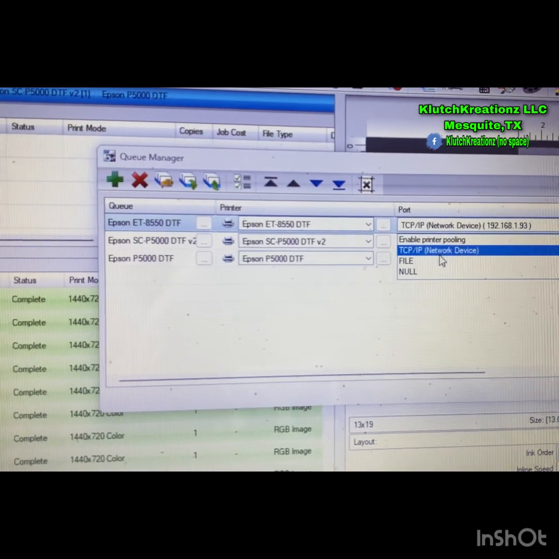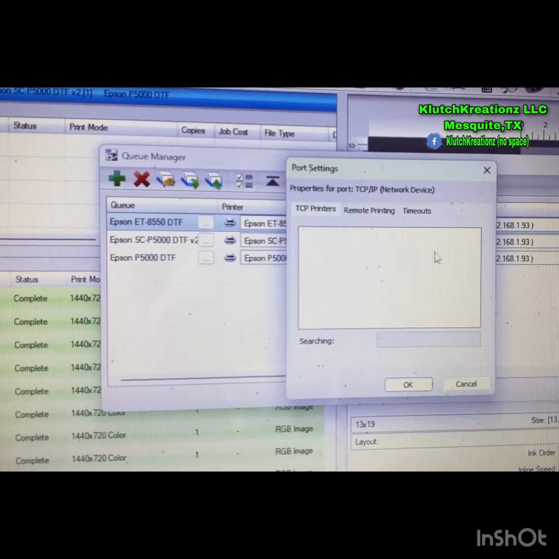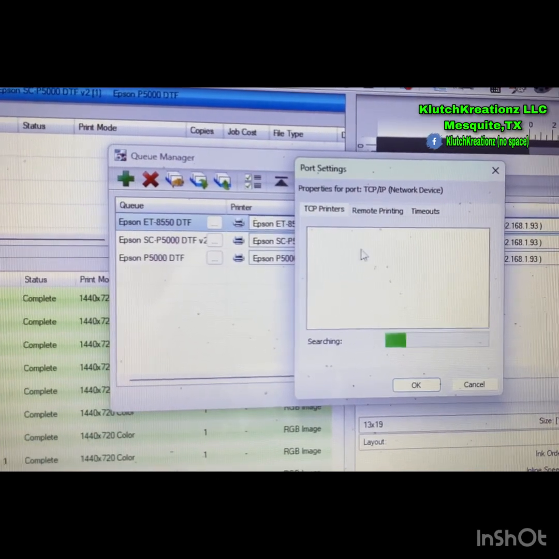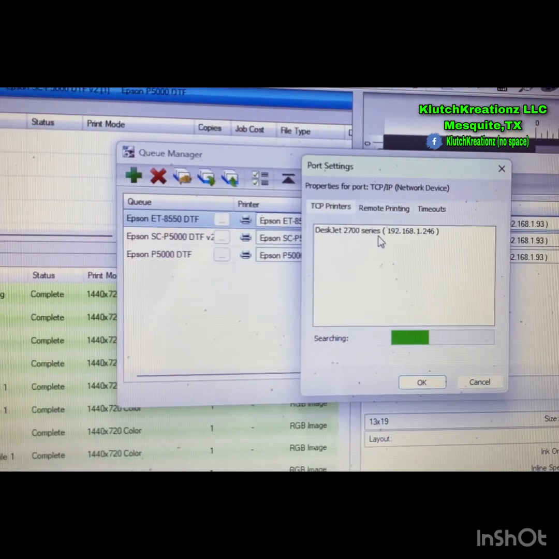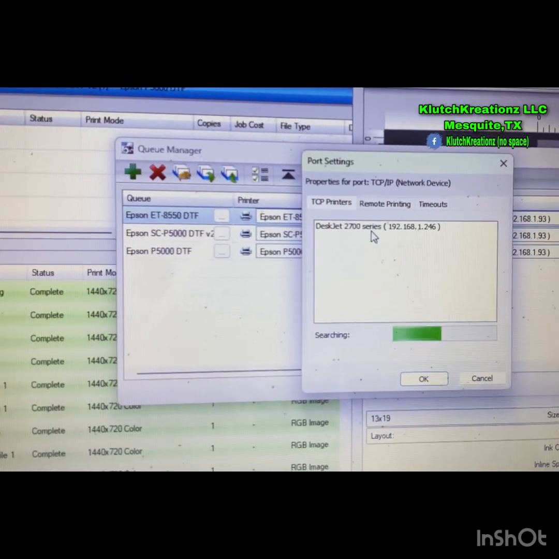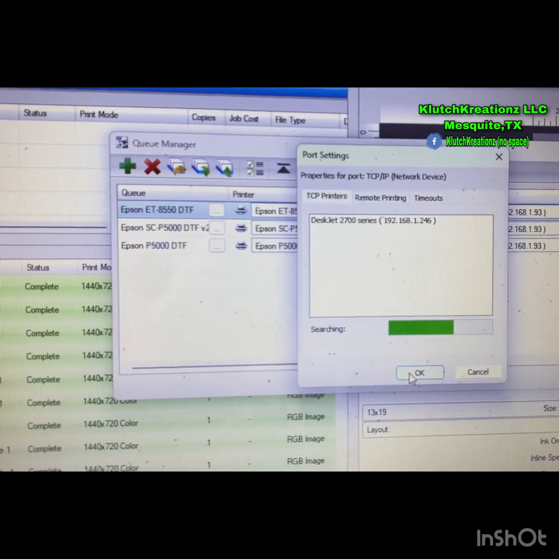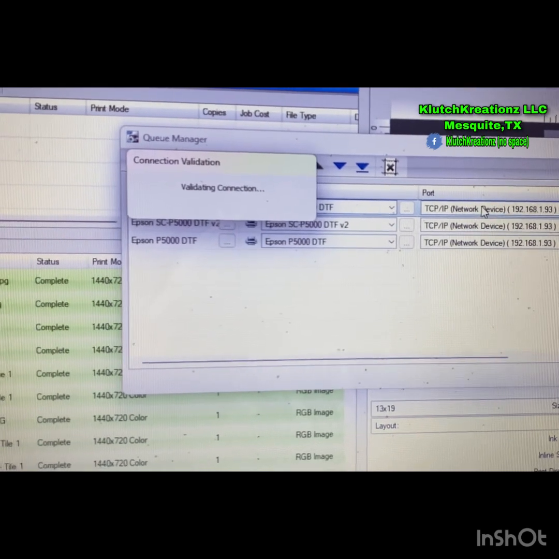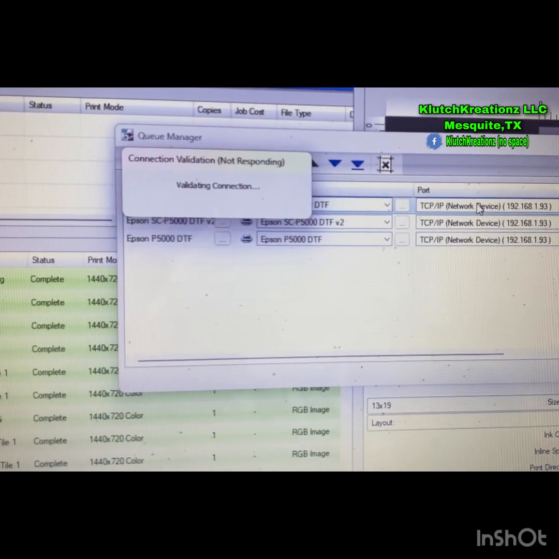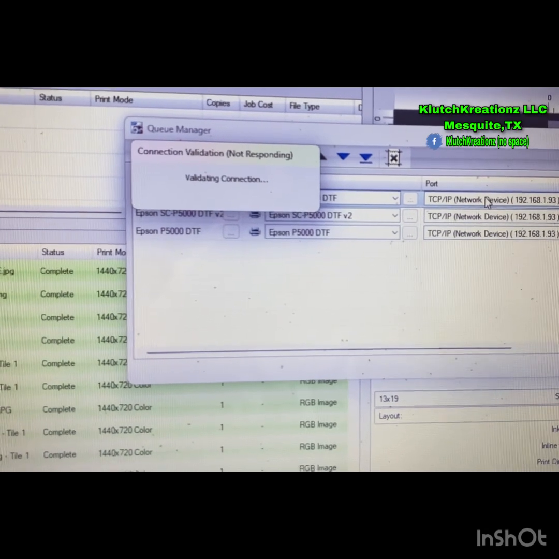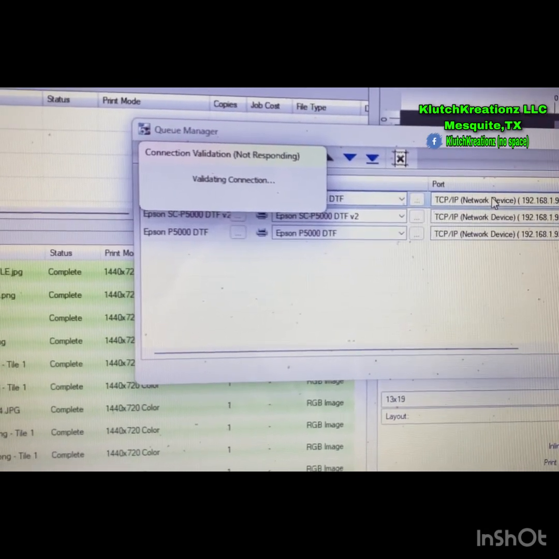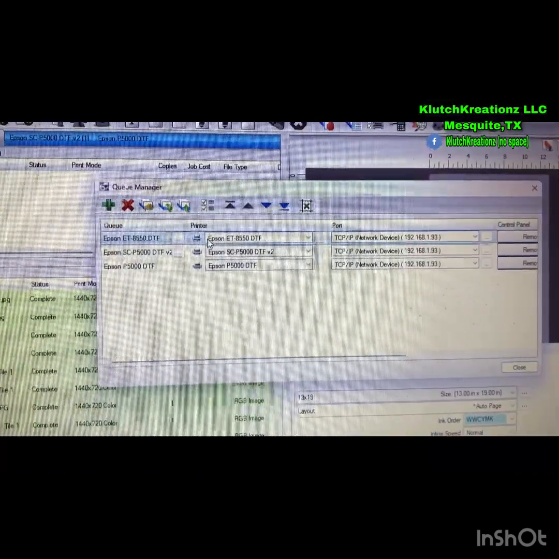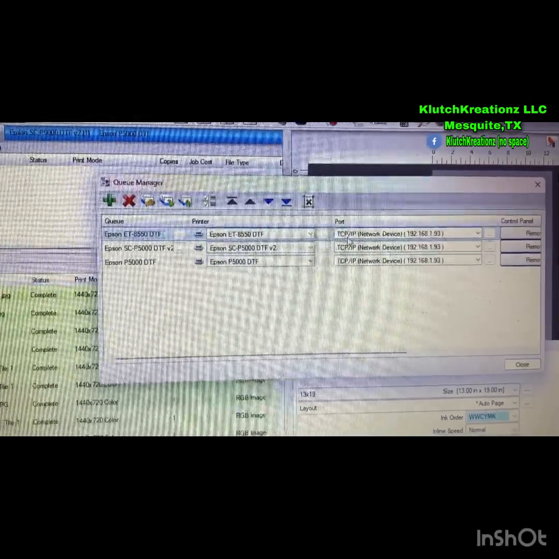You're either going to do TCP network, which is going to search for your printers. I don't have my printer on right now, but your printer's IP address will pop up right here if you're connected wirelessly, and you will select the IP address if you want to print wirelessly. It's going to validate the connection if you choose that. It stopped responding, but we're back.